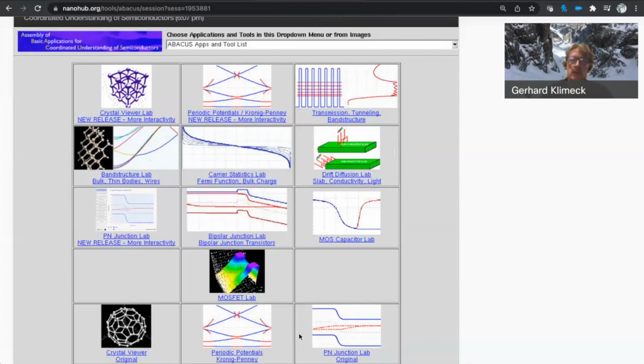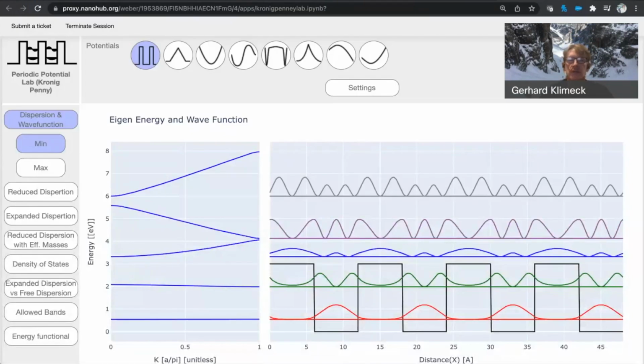In this table, I'm going to try to demo most of it, this newer version here of the periodic potential lab. So this actually starts a Jupyter notebook, and I had launched one here already, so I'm going to go to this tab. So here you see this is how the tool comes up. You see a depiction of a superlattice or a periodic potential, and you might be quite familiar with this, of course.